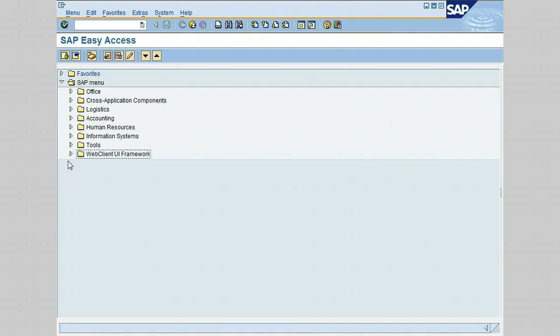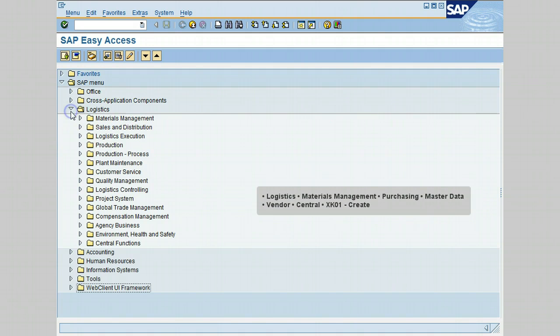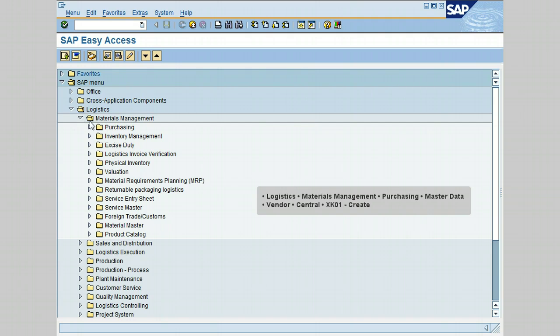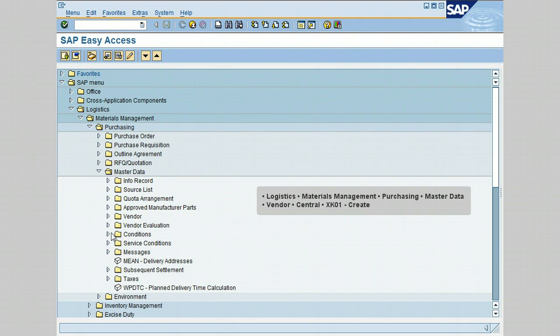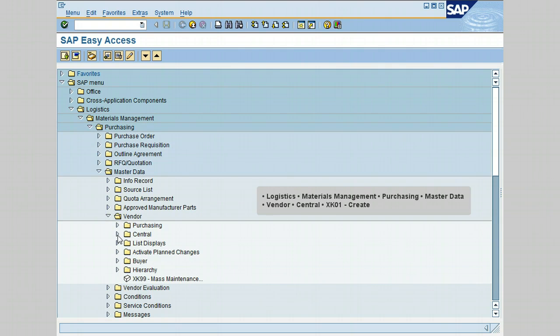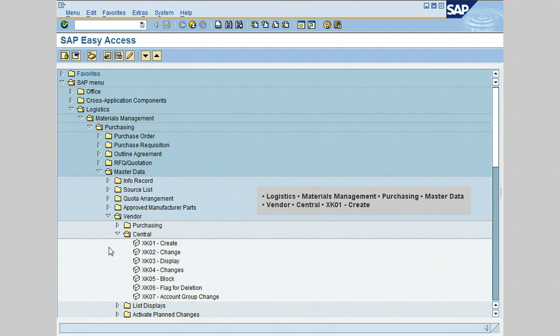So let's begin first by going to logistics, go to materials management, go to purchasing, go to master data, go to vendor, go to central, and then double click on XK01, transaction XK01 create.